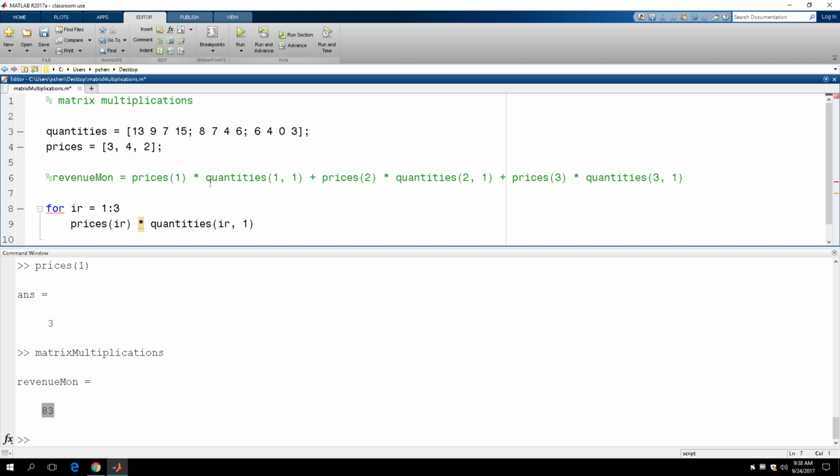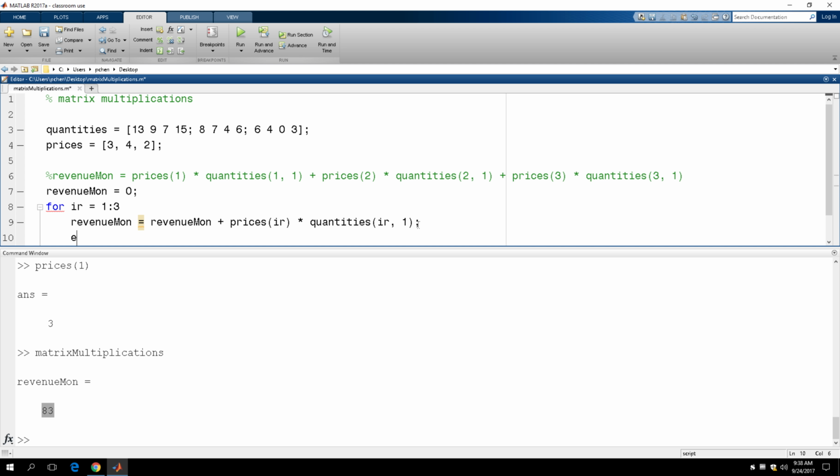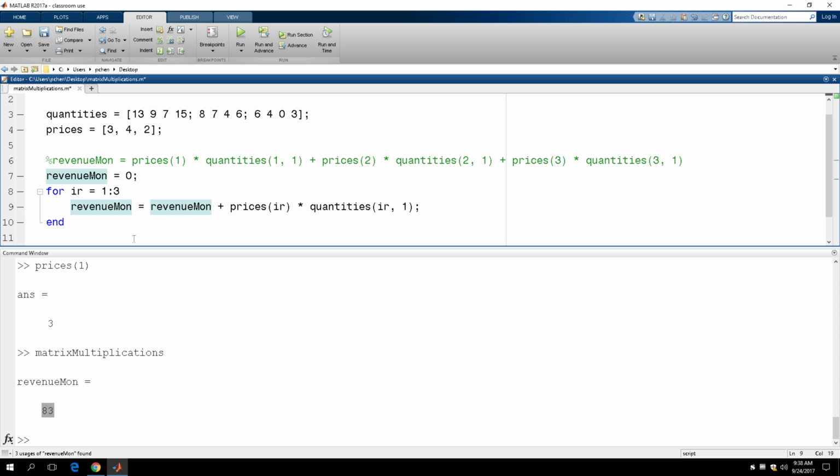But don't forget, it's not the three multiplications that we want. We want a summation, an addition of these three multiplications. So how do we actually add those three products together? Let's initialize revenue Monday to 0 first. Outside of the loop, before we enter the loop, revenue Monday is set to 0, so it has the initial value of 0. And then all we have to do inside of the loop is to do this thing. And that's all we have to do.